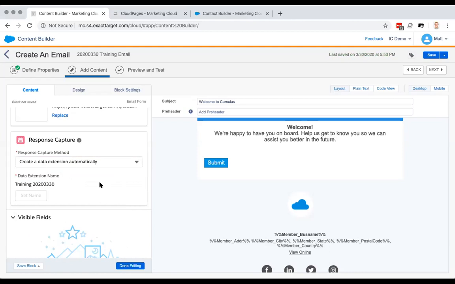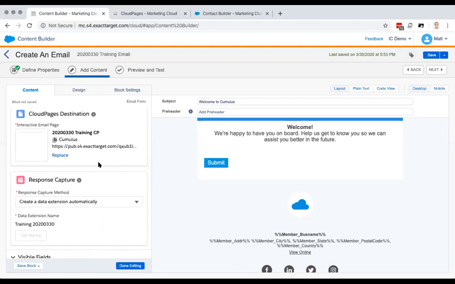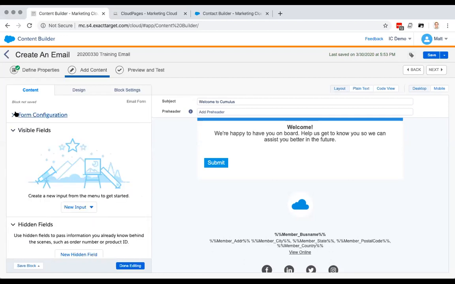And what this does is this creates an interactive content folder within your data extensions folder so that it makes these really easy to find. If you don't have that, it will be created. So now that I've set up my cloud pages destination and my response capture, I'm actually going to collapse this section and we'll look at the next step.